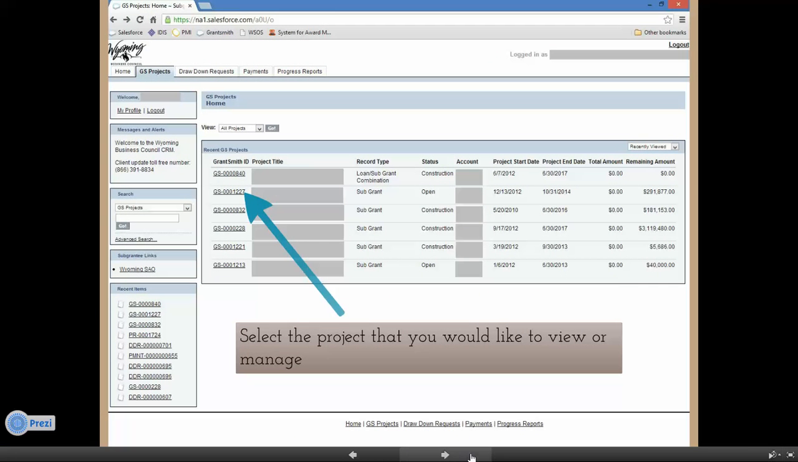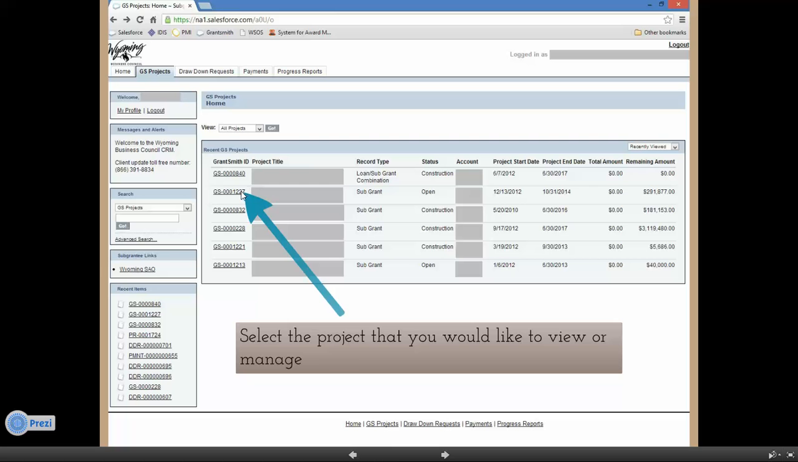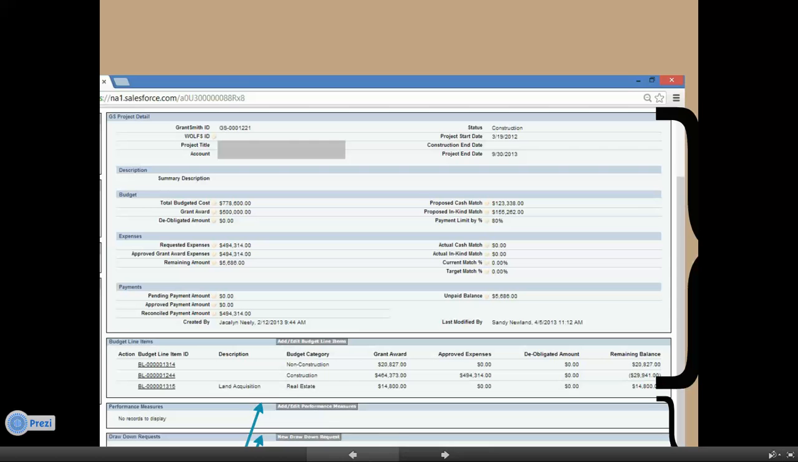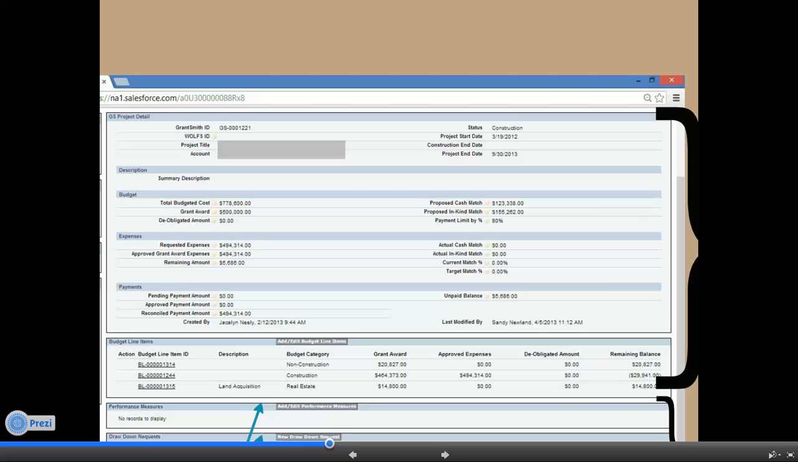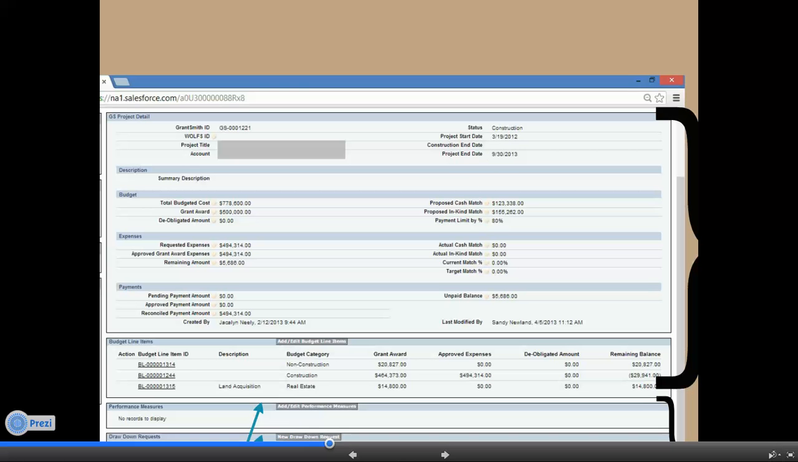Once you've done that, your list will look something like this. It'll have all of your grants on it, and when you find the grant that you wanted to work on, you just go over here to the Grantsmith ID, select it, and you'll be directed to a page that has information on your project. As you can see at the top here, we have the project start date and end date. Those are the dates from your grant agreement, and they are also the dates which the Business Council uses to reference when paying invoices.